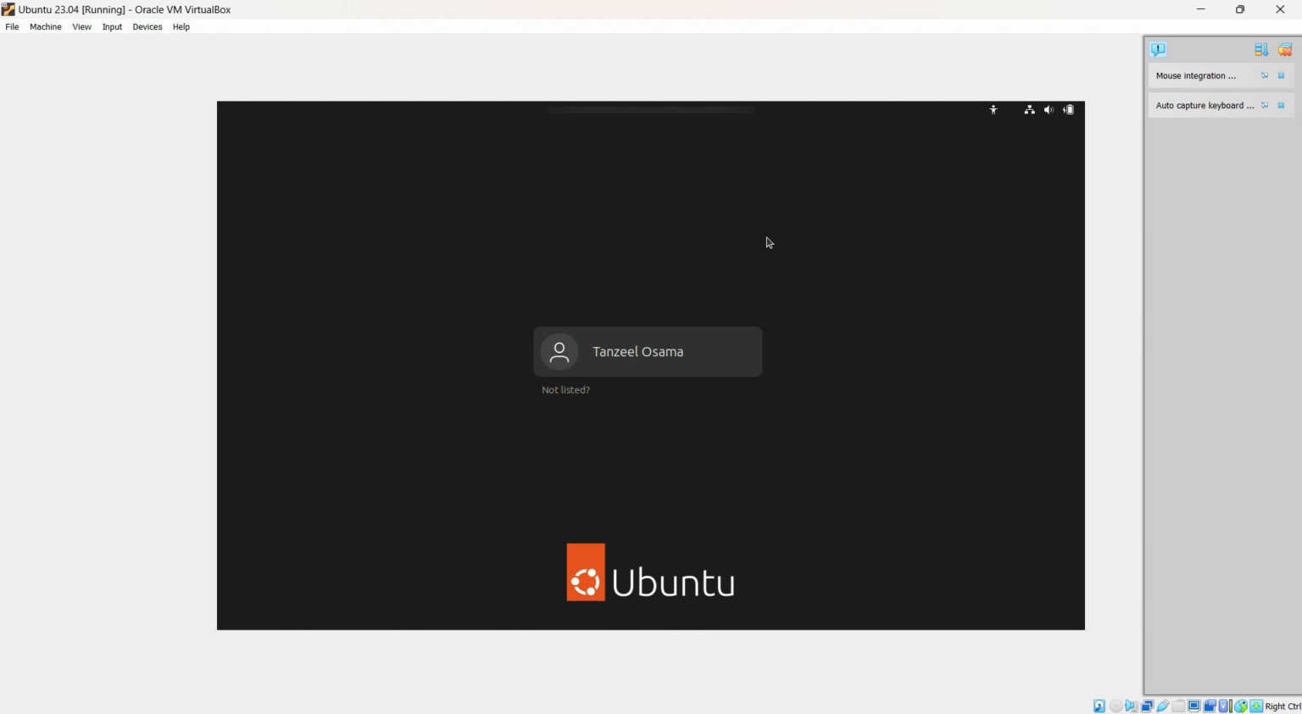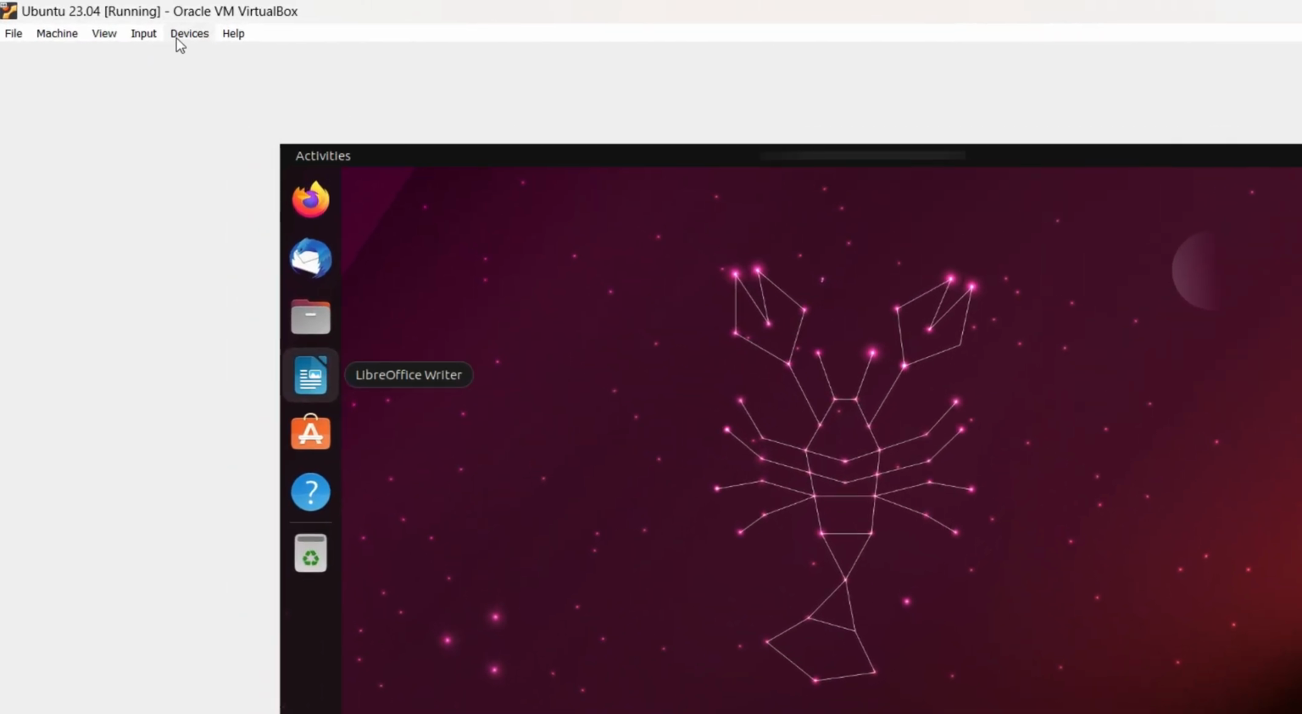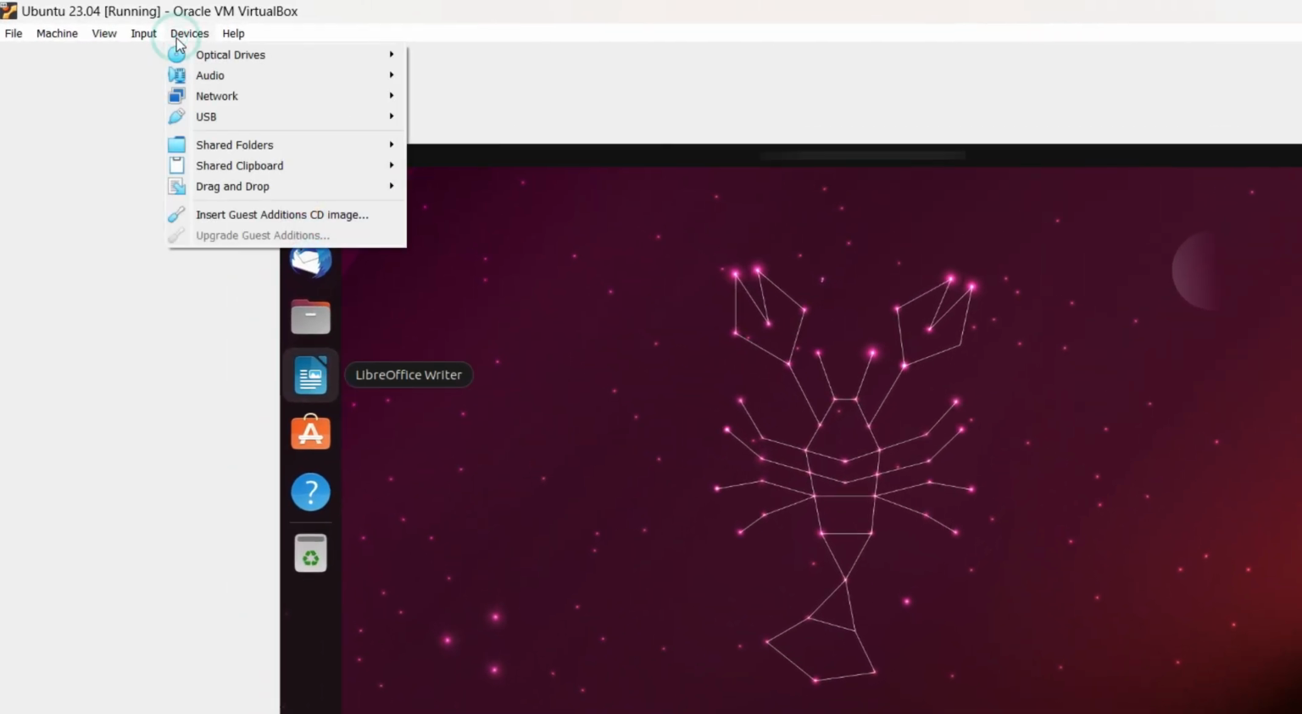Now once your virtual machine boots up, I just need you to log in to your account. Now once your operating system boots up completely, you can just click here on Devices. Just click on this menu, Devices, and then scroll to this option that reads Insert Guest Additions CD image.